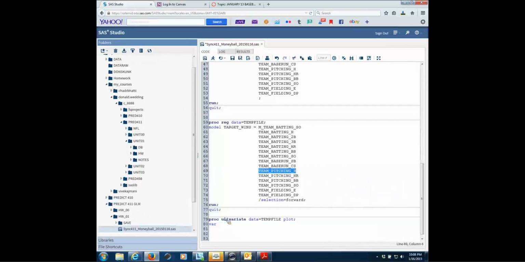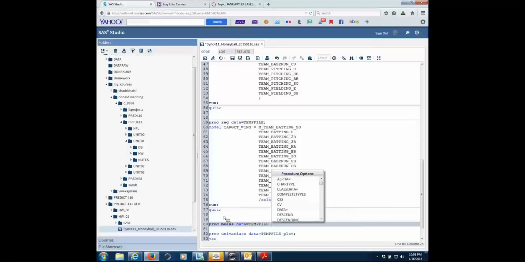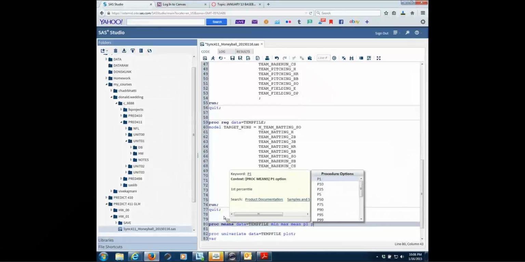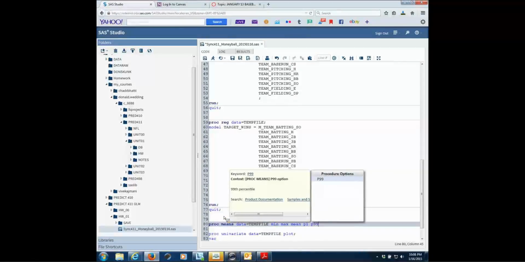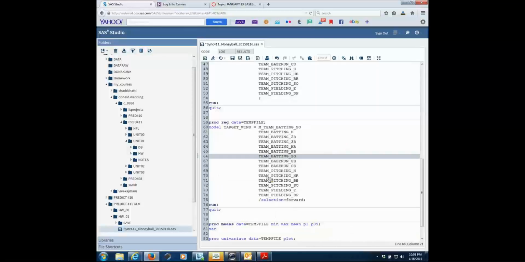And in fact, let's do two things. I want to do proc means again. Proc means data equals temp file. And now I'm going to do min, max, mean, and maybe the P1 and P99. Don't worry about what that is for a minute. var. And I happen to know that team pitching is going to be an interesting one to look at.